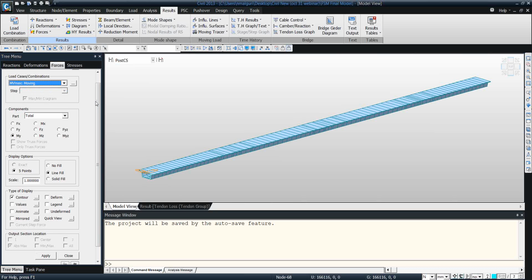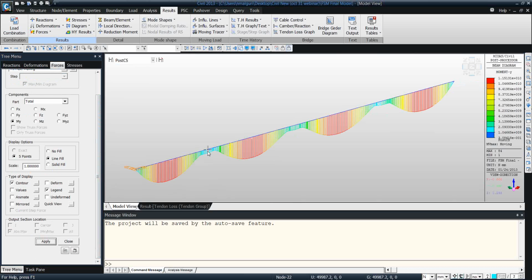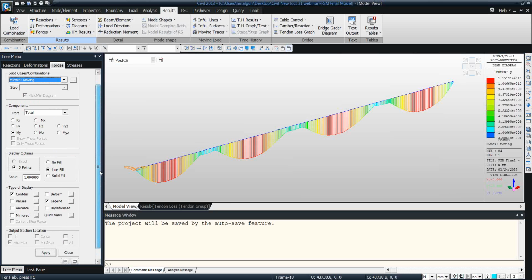Let me show you the MV max, which is the maximum sagging bending moment, and this is how the envelope of maximum sagging bending moment looks like. And the maximum hogging bending moment, this is how it looks like.